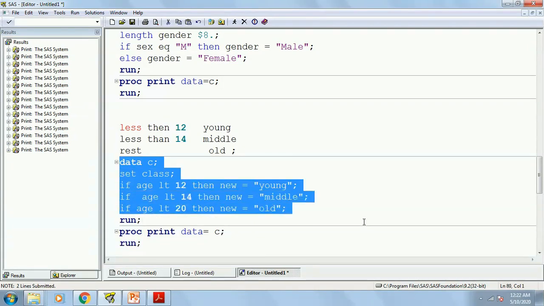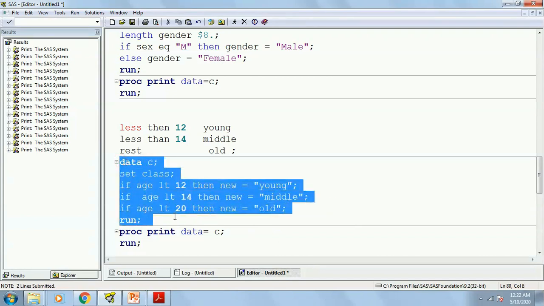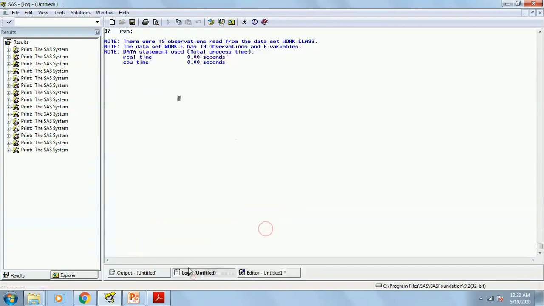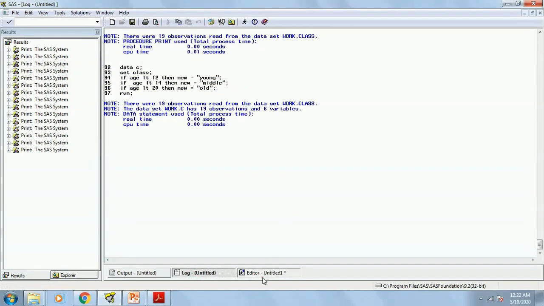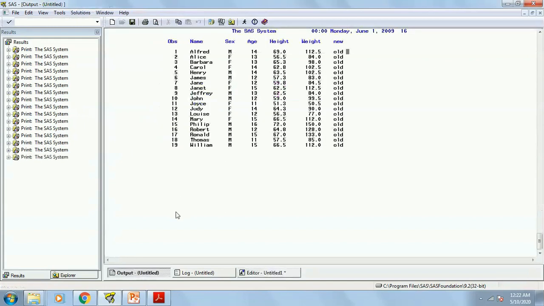So if I run it, I should be having 3 values, right? Young, middle and old. So if I run it, do I have any error? No, no errors. Now let's see how the data looks like. But see, all of them are old.